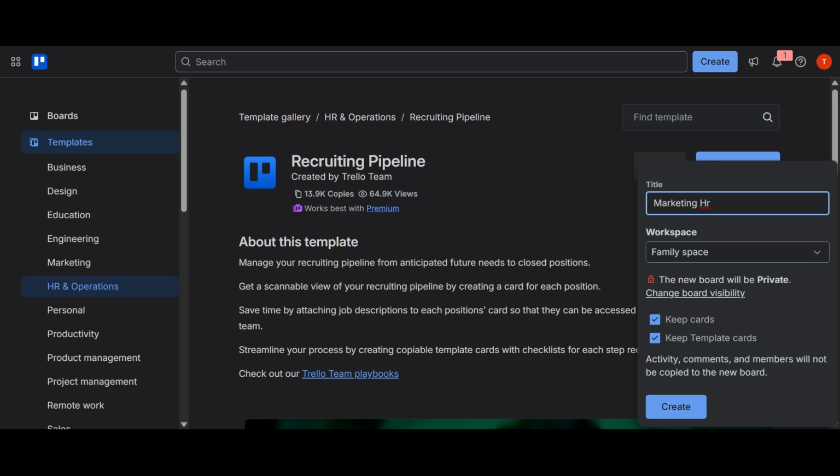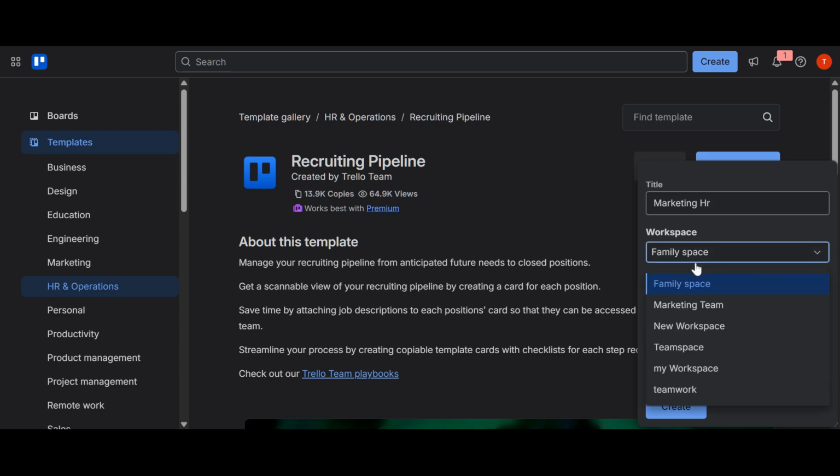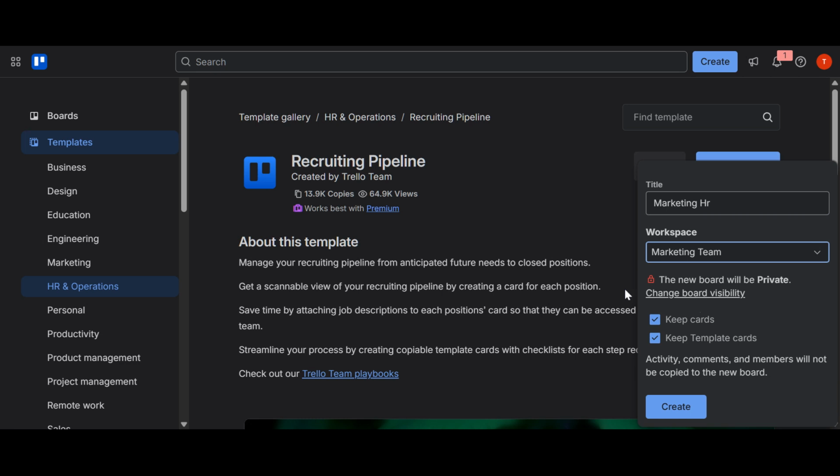After that, assign the board to the appropriate workspace. If you're part of multiple teams inside Trello, make sure you select the correct workspace where your HR team or hiring managers have access. This ensures the right people can collaborate, leave comments, and move candidates through the pipeline. Once everything looks good, click on Create. Trello will now generate your recruitment board based on the template.